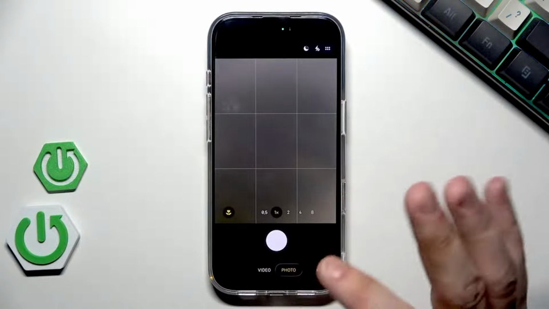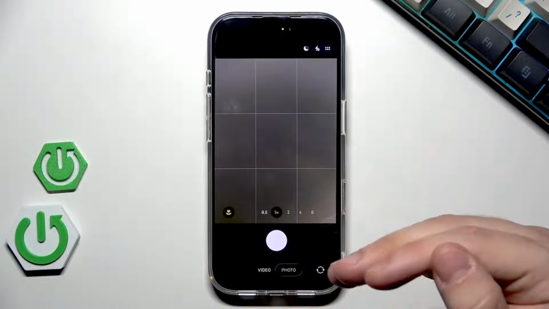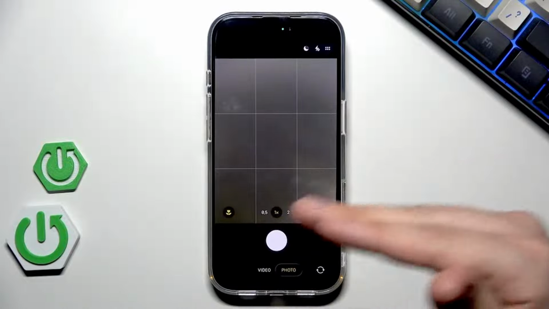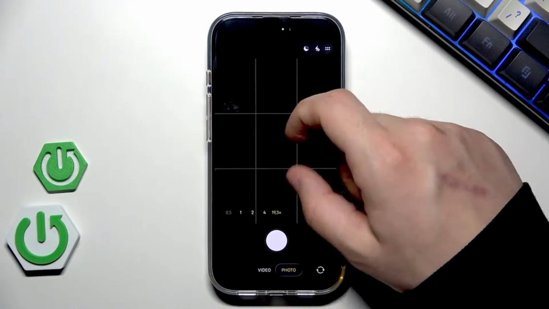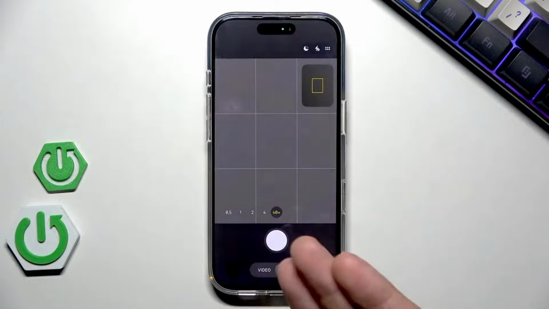Alright, next thing is the zoom level. You need to have in mind that if you are using the higher zoom level, the quality of the photo will be a little bit worse. On 17 Pro, the maximum zoom is 40. I don't think that you will be using that mode.